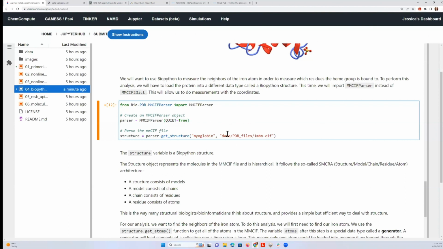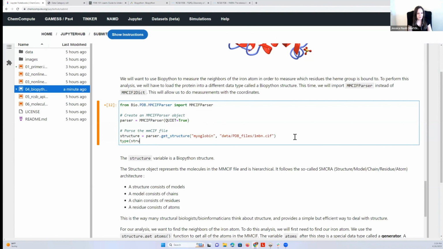Yes. Okay. So if it looks like nothing happens, then that means that it actually worked. And now we have a variable called structure. And if we look at, I could add here, type of structure.